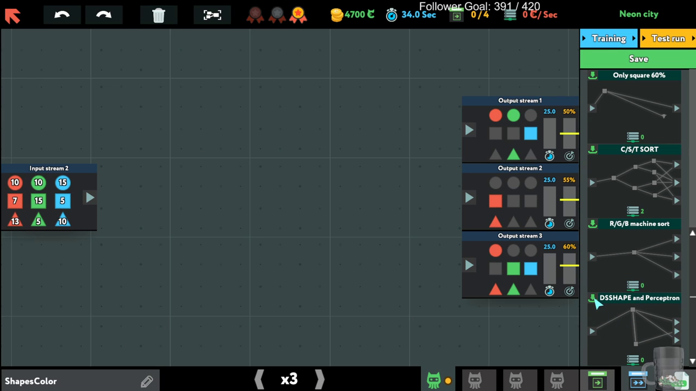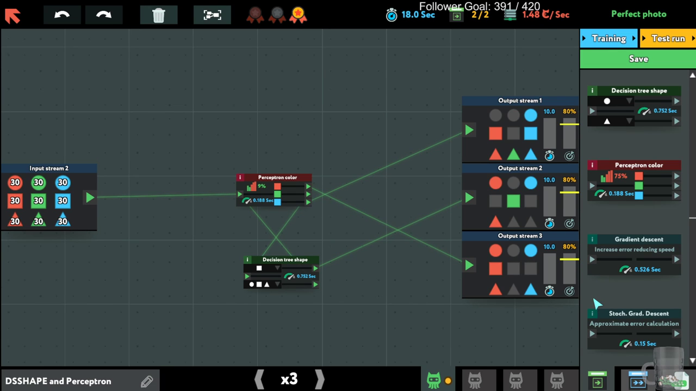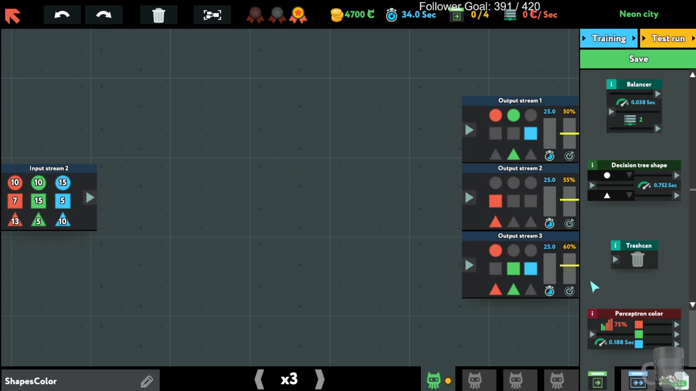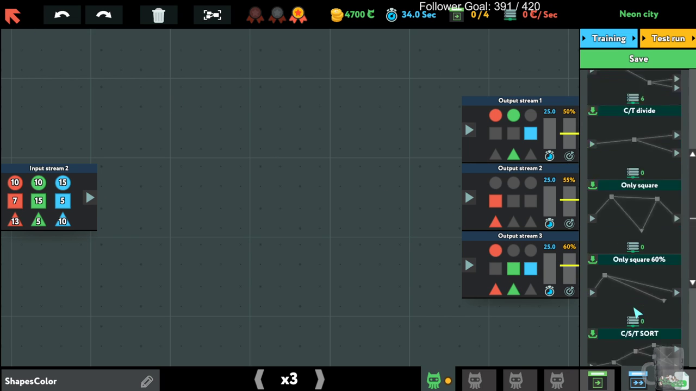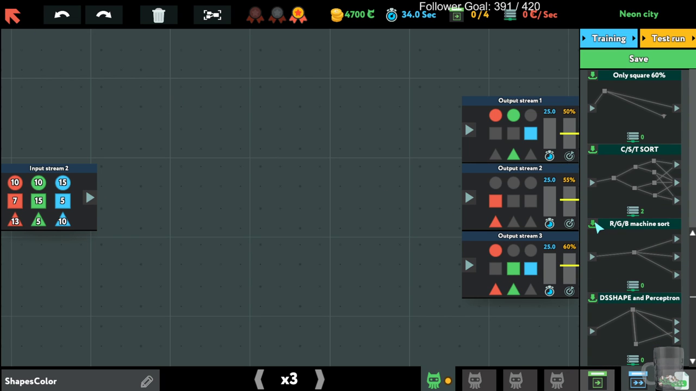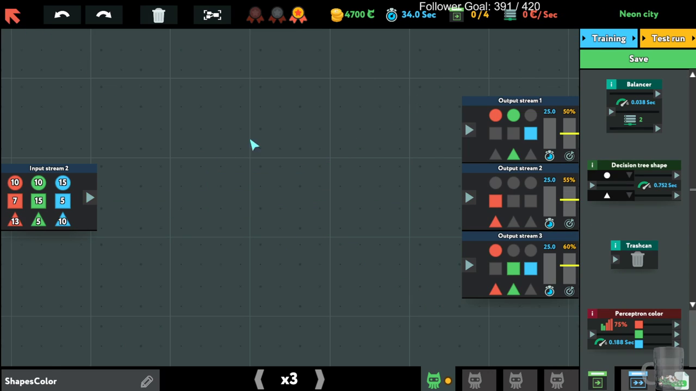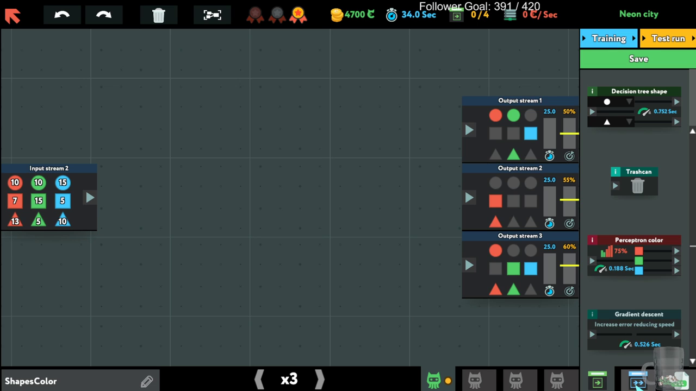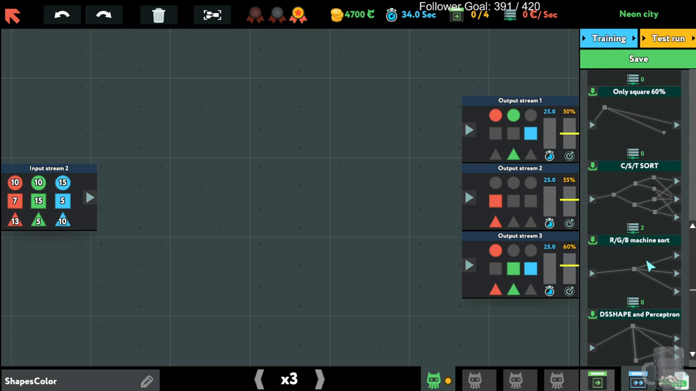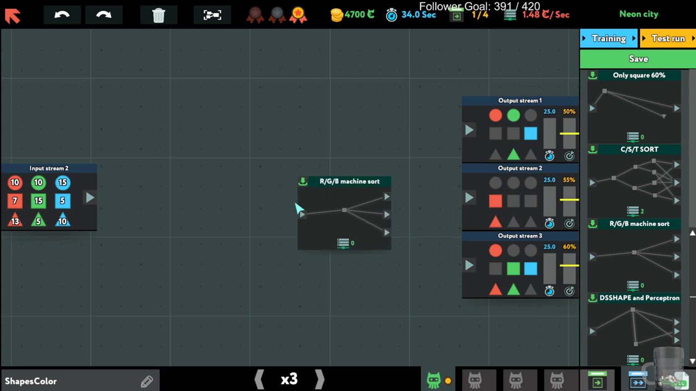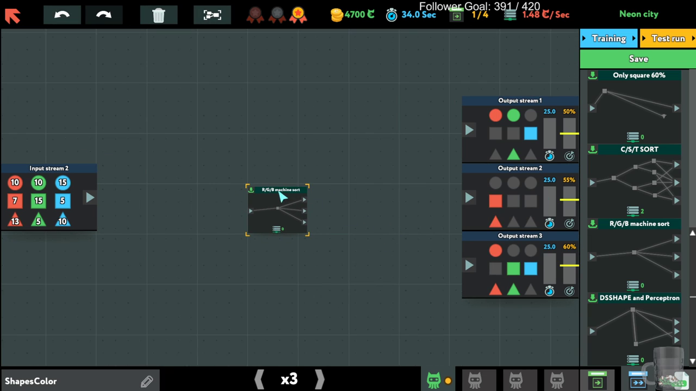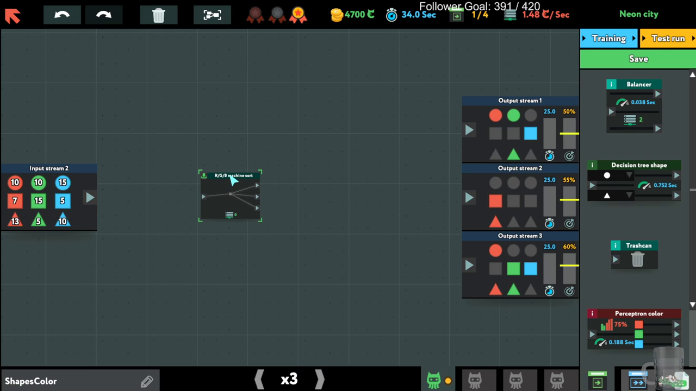Is this the one that I made? Yeah. I don't need that one. Okay, so I could use this so I don't have to train. So this without training is RGB machine sort. So we can skip the training part.